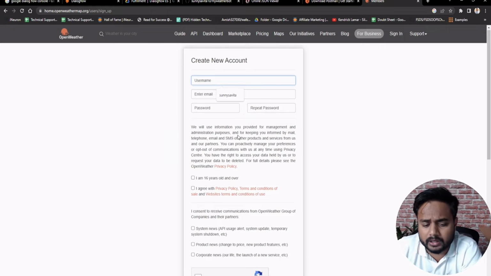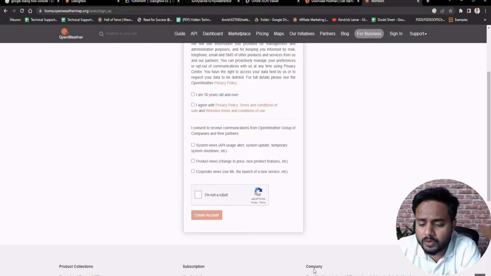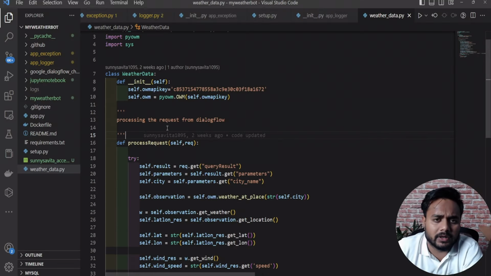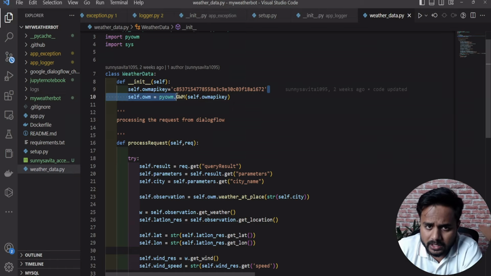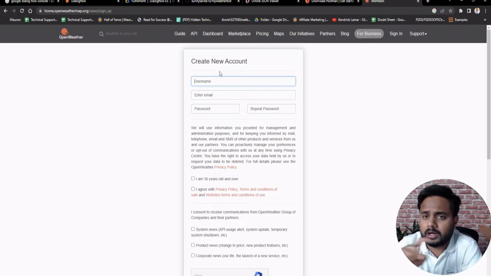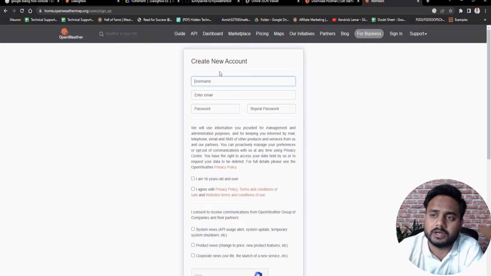I already filled it. After filling the details, you will be getting your API key. Let me show you how the API key looks. So here you can see, this is the API key. After filling this particular form, you will be getting your API key. Now what is the next thing?